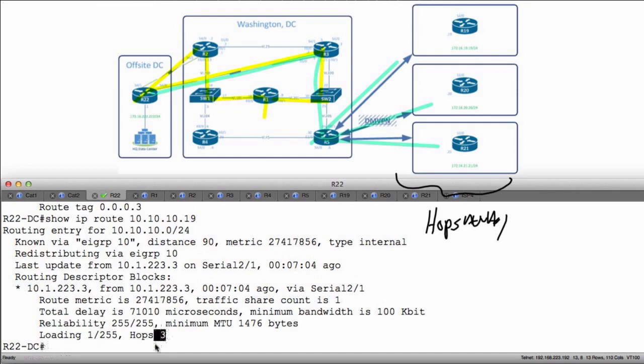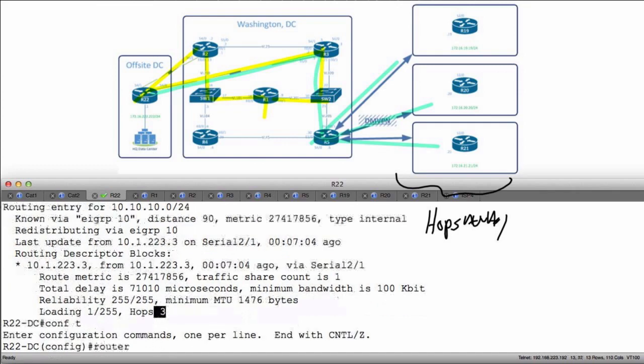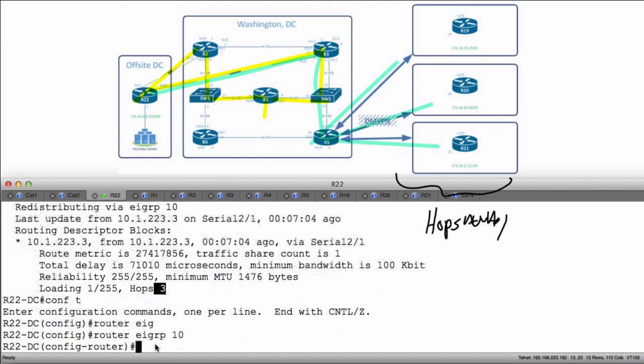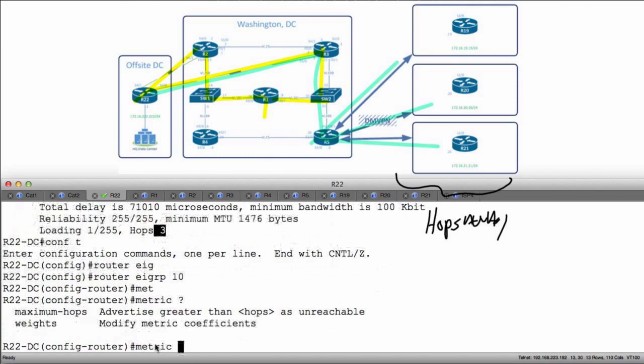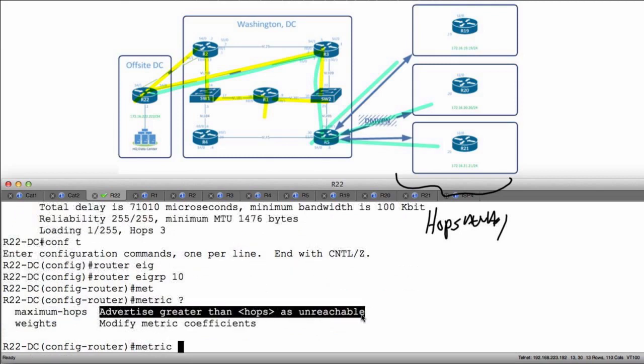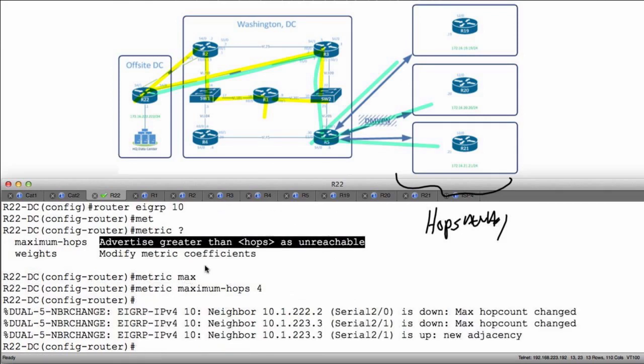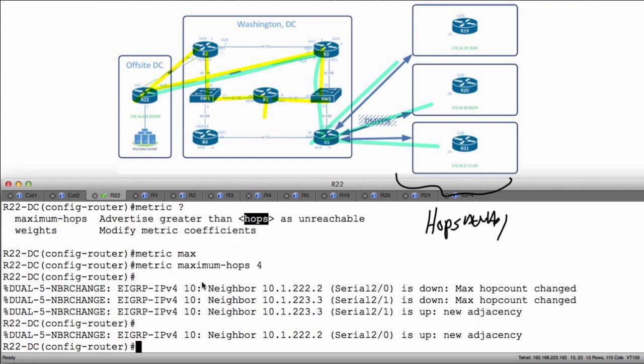So one of the things that I could do is come in here and say config t, router eigrp 10, and I could specify a metric, and one of my options is maximum hops. So advertise greater than X number of hops as unreachable. So if I come in here and say maximum hops 4, now it says here advertise greater than X number, so greater than this value.